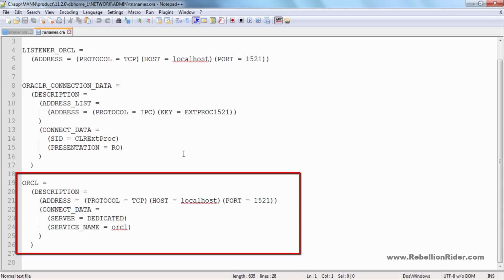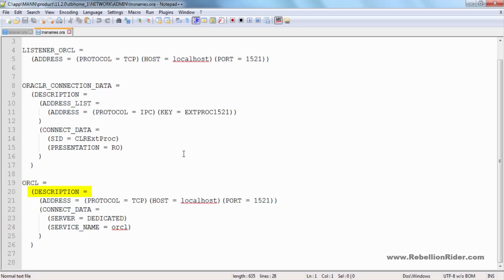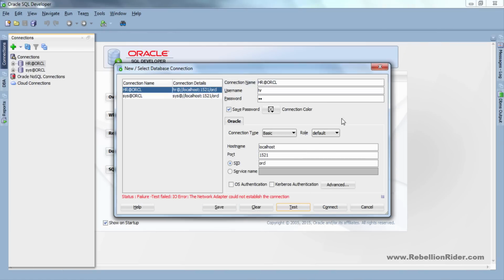Generally, the database creates a service with the same name as the database SID. Here in the description, you can find the valid hostname and port number. So, these are the two ways to find out the valid hostname and port number. Now you know the correct hostname and port number that you can enter in your new connection window on SQL Developer, as I did here. Let's test the connection again.